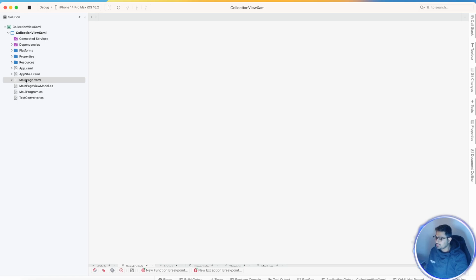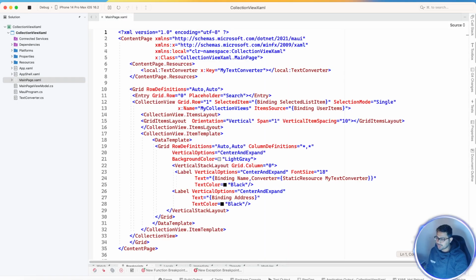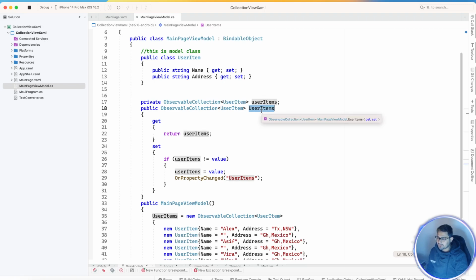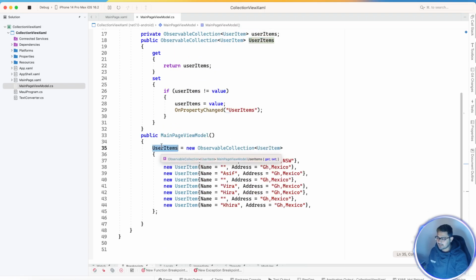In order to implement the converter, what we actually need is the collection view first of all. You can also use converters on a simple entry, but it depends upon your use cases. Here I'll just show it to you. The simple collection view is bound with the data, and you know that, right? So I'll not explain more about this. That means user items is the source for the items that need to be shown.